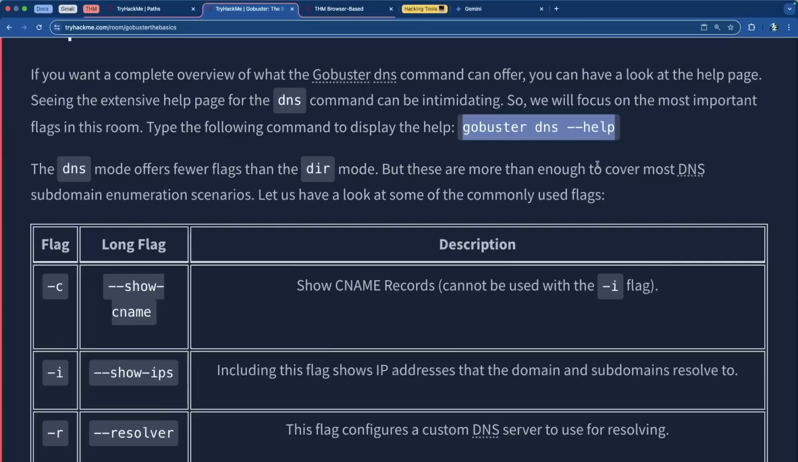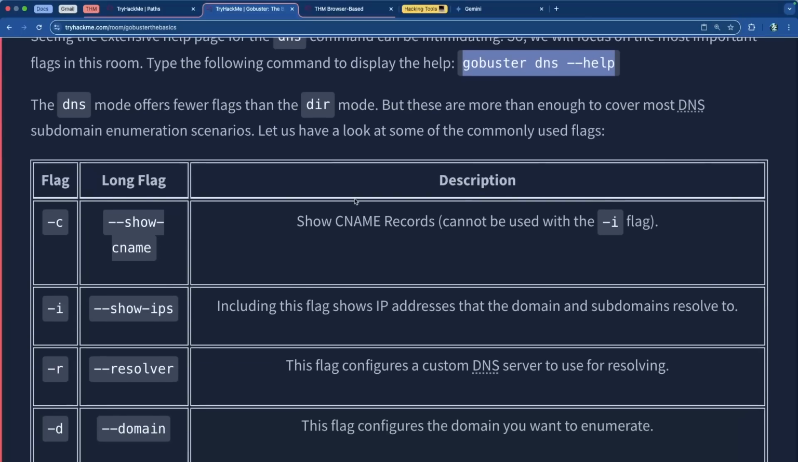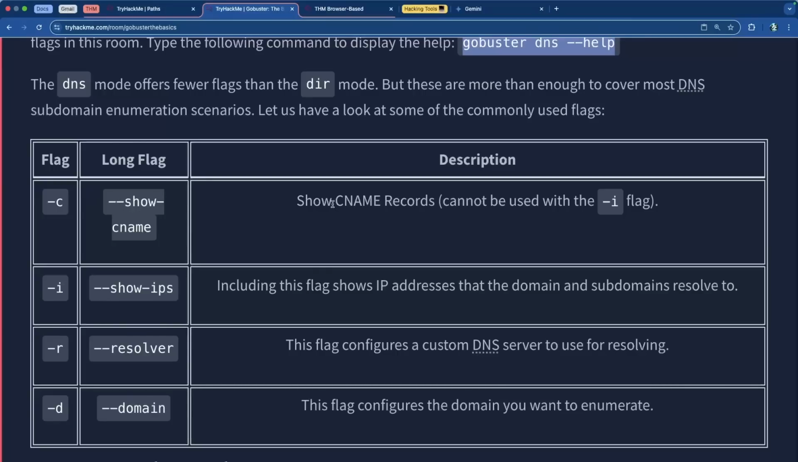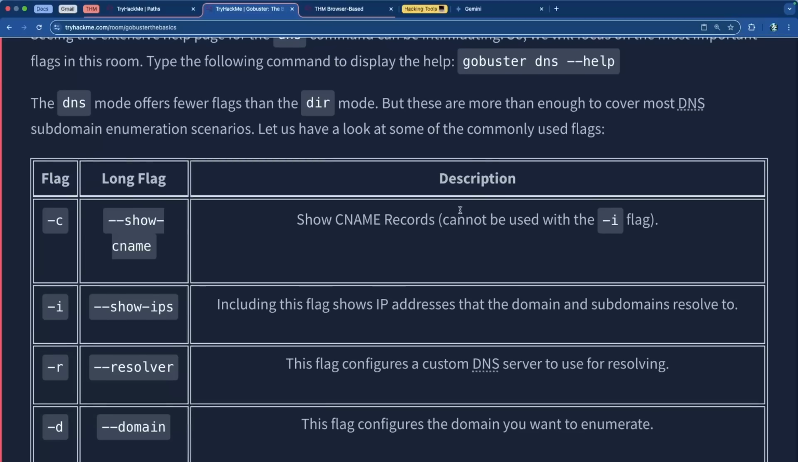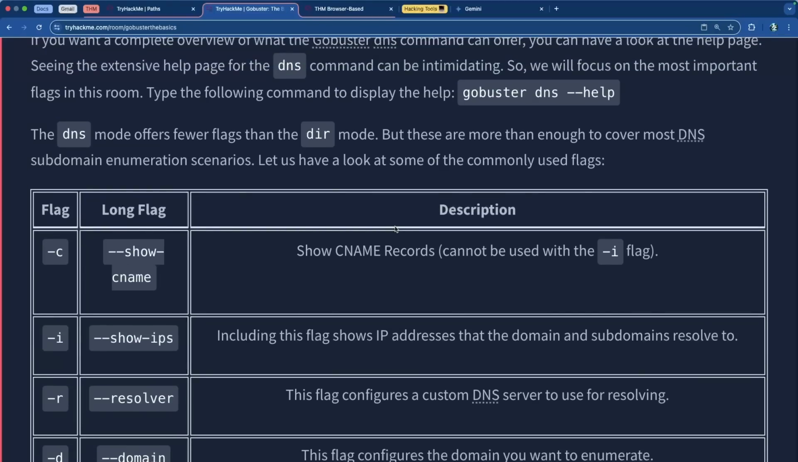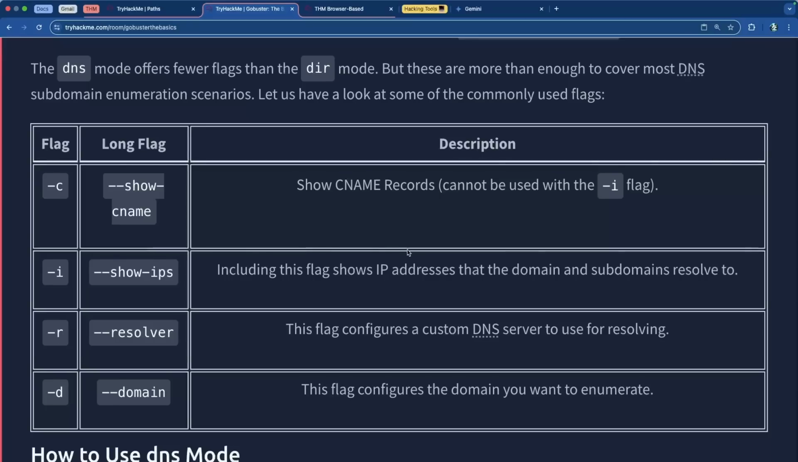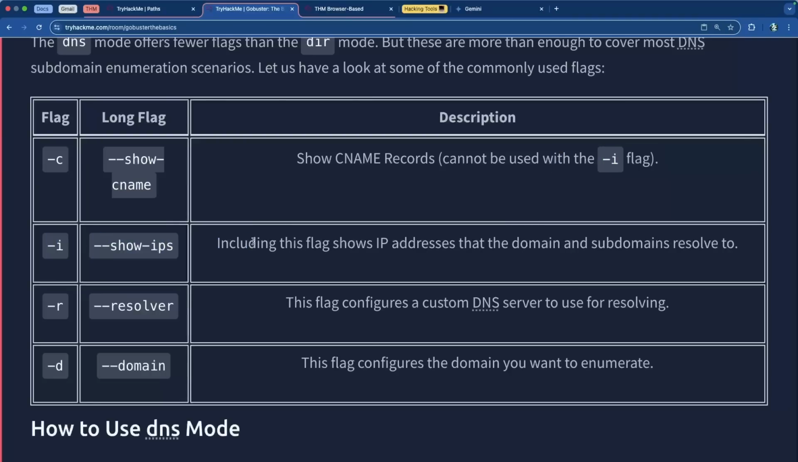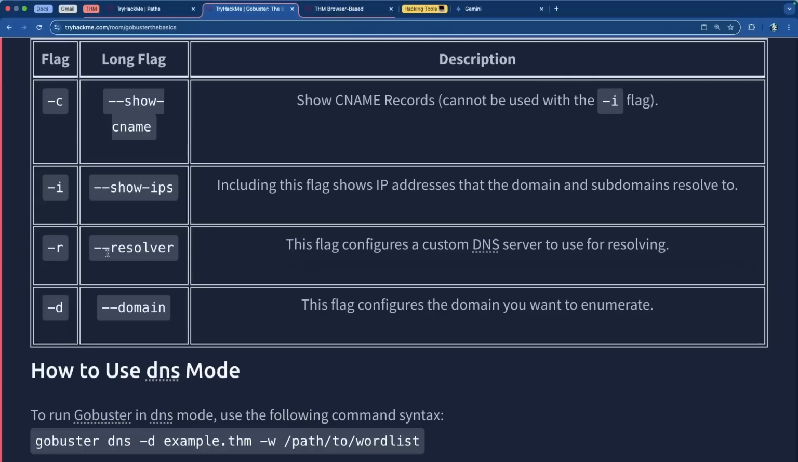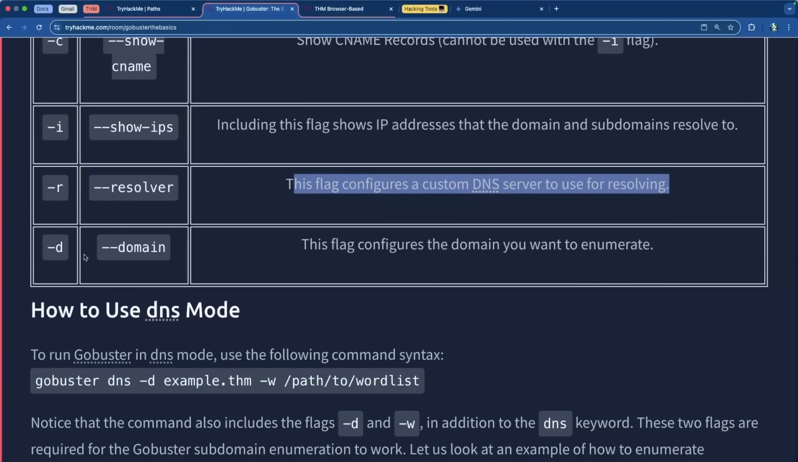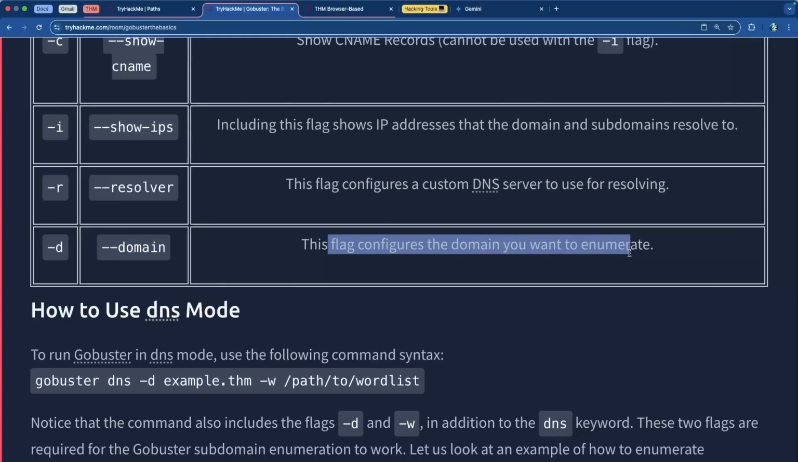And so these are some of the important items that would be useful for us. The show CNAME flag shows the CNAME records, for example www.google.com would be one of the CNAMEs, right? This cannot be used with the -I flag, just to keep that in mind. The -I flag shows the IP addresses that the domain and the subdomains actually resolve to. -R would be the resolver and configures a custom DNS server for the resolving, and then -D would be the actual domain that we want to enumerate.